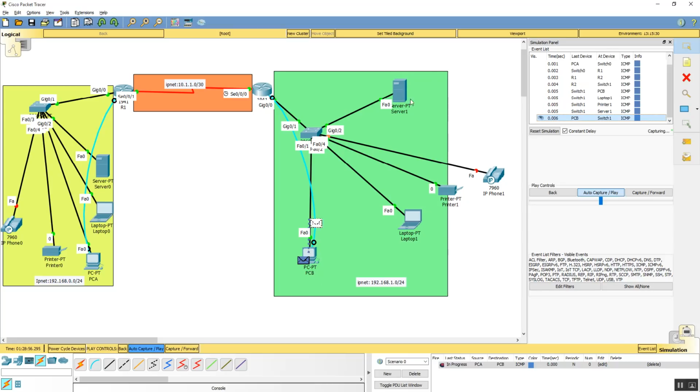Here the packet is discarded because it is not the specific IP address. Now PCB replies to this request. Okay. Router 1 to router 2, router 2 to the switch, switch to the PC. Normally we have the ping successful.